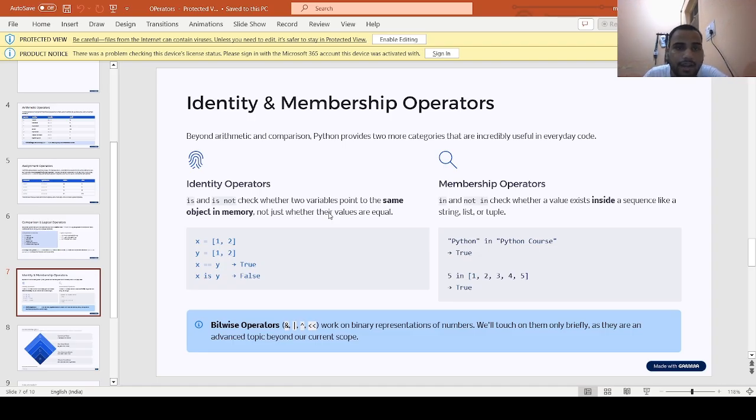Identity and membership operators. Beyond arithmetic and comparison, Python provides two more categories that are incredibly useful in everyday code. Identity operators, is and is not, check whether two variables point to the same object in memory, not just whether the values are equal.